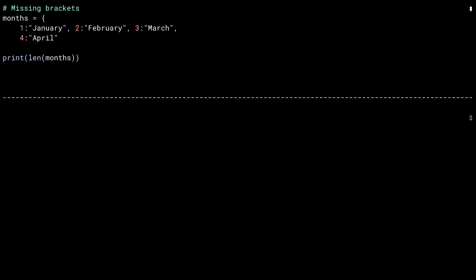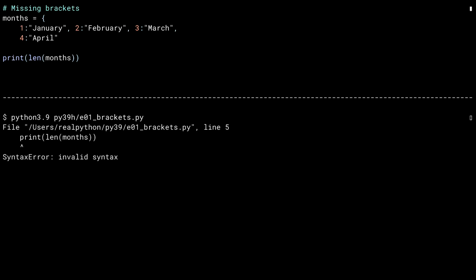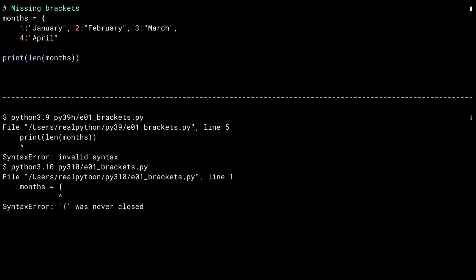Consider this small program in the top window where the month's dict is missing its closing brackets. Let me run this in 3.9. Good old invalid syntax. And now in 3.10. You see not only what went wrong, but exactly which opening bracket was mismatched.